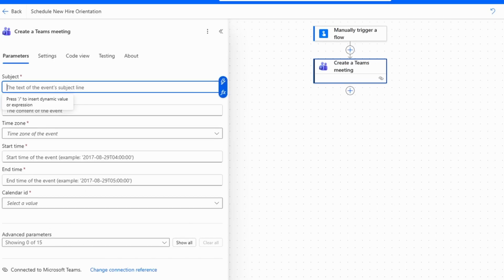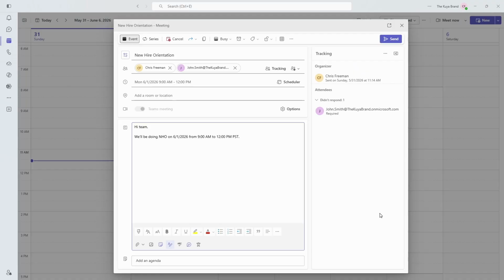So first of all, let's add in our subject, which will be our new hire orientation. Of course, you can make this dynamic depending on how you set this up, but for this, we're just going to hard code it as new hire orientation. The body event message content. What is this and how does this look like? Well, that's going to be the message that we're going to add into the body of this invite.